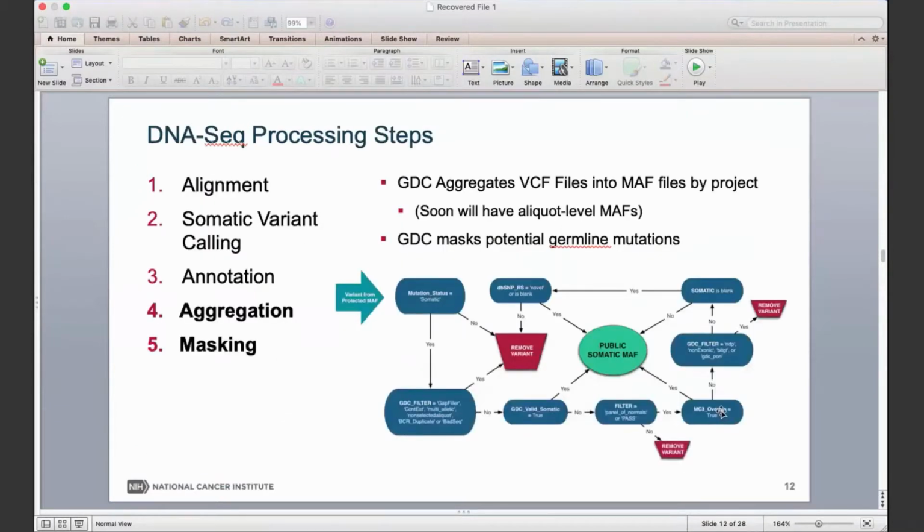So the last part, after we've created these VCF files, we do two last steps, aggregation and masking. So for example, for TCGA-BRCA, if we've got one VCF file there, we take all of those VCF files for that given project and aggregate them into what's called a MAF file, which is a tab delimited file that has all the mutations for an entire project. So you'd see one MAF file for TCGA-BRCA, for example.